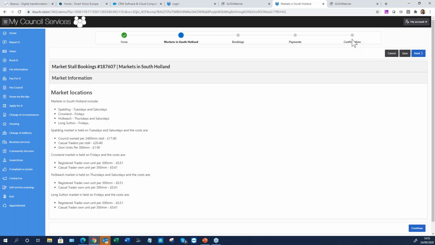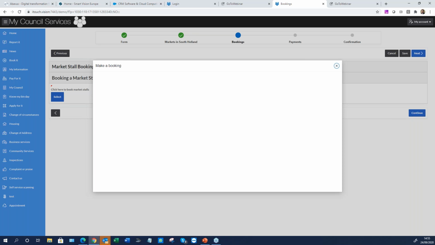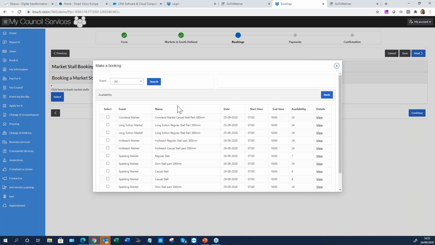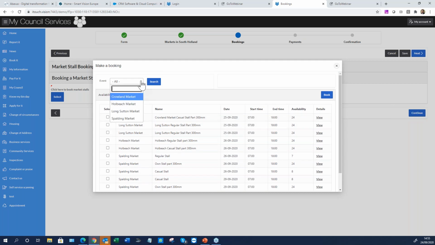You'll notice across the top of the form, this is a slightly longer form, a slightly more complex process with more options to it, you get a breadcrumb trail of what's going on. So you know that you're on the second step of a 5-step process. I'll click on next. And then we get our plugin bookings market stall booking option available to us. I click on select. And I can do various things at that point. It will present me with a whole bunch of options. If I know which one I want to go to, then I can just select the market location that I want to trade at.